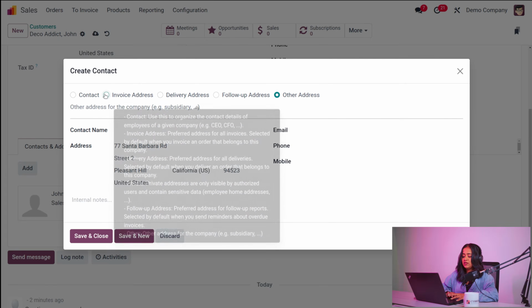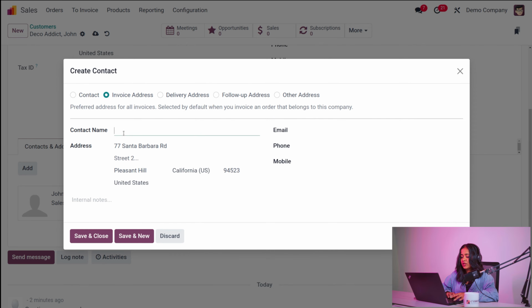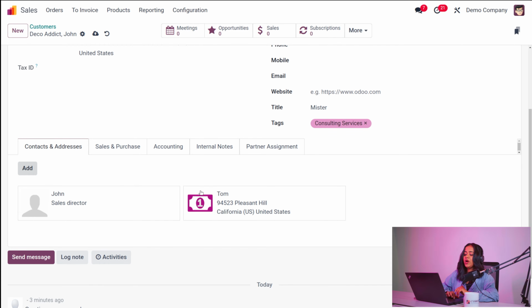So I'm going to add another address, which is the invoice address. So the contact name, I'm giving it as Tom, and all the address and all have come. So saving and closing it. So as you can see, 2 addresses have been added. So similarly, you can add multiple addresses for a single contact or a customer. Okay, so that's how you add contacts and addresses to the customer.